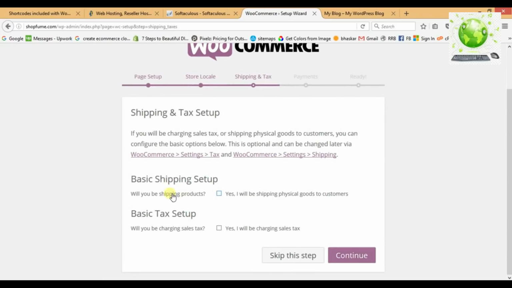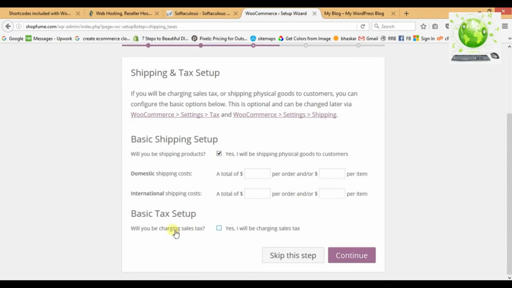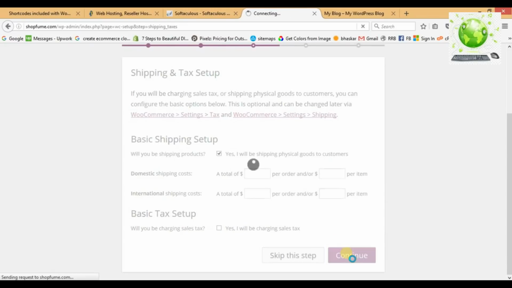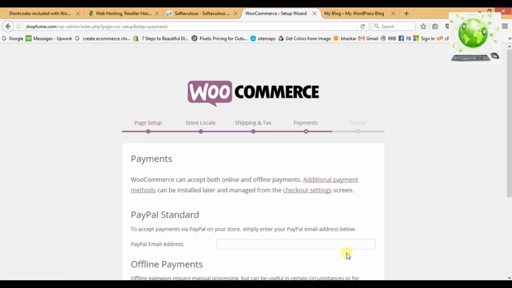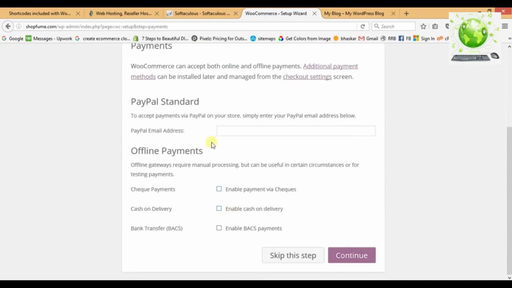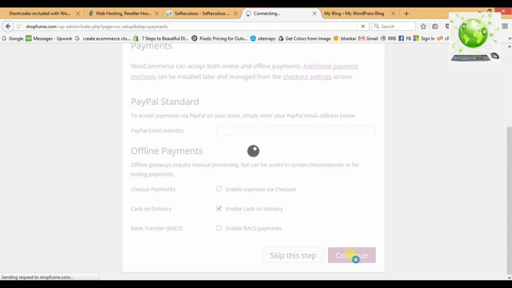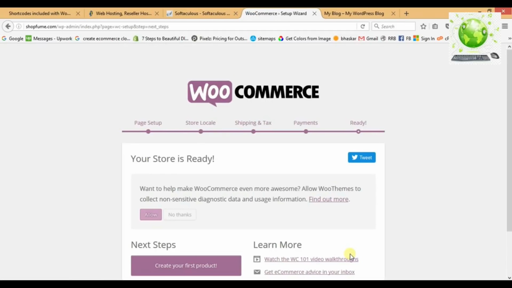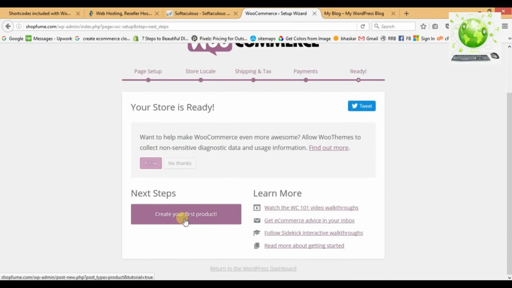Here, will you be shipping products? Yes, I'm shipping the products. And will you be charging sales tax? I'm just leaving this option as it is, and let's click on continue. Here it is giving the payments option. At present I will just enable cash on delivery, and then continue. And the last step, it shows create your first product. Just click on it.